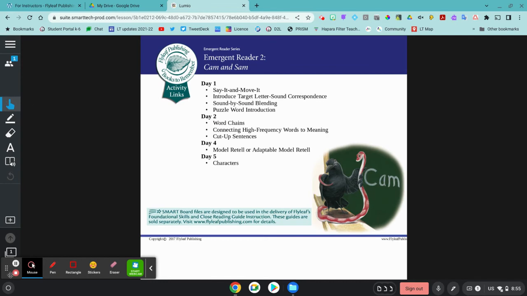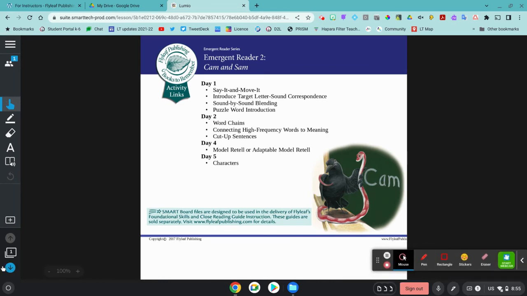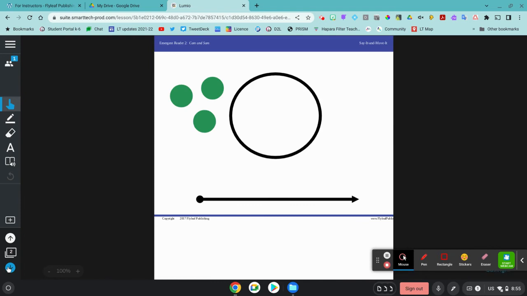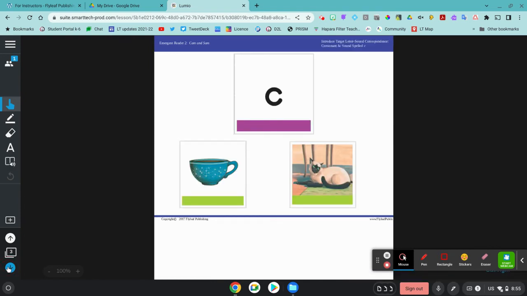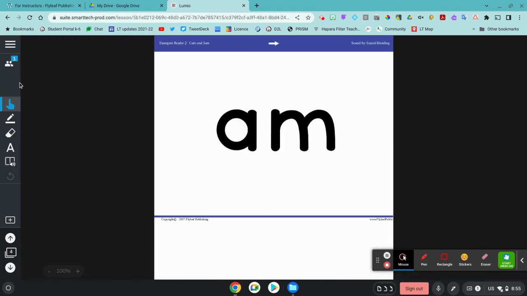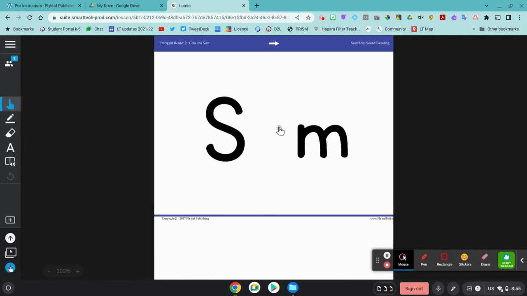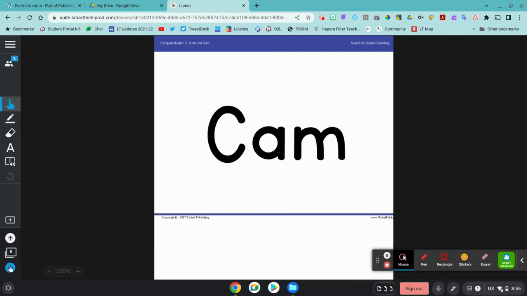You'll see now that I have access to the slides, and I can click through the slides this way to use them with my students in class. Simply use the arrows to go through the slide deck and use the slides as you would on Smart Notebook.